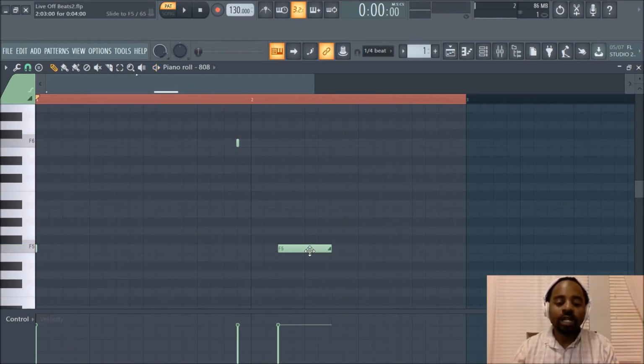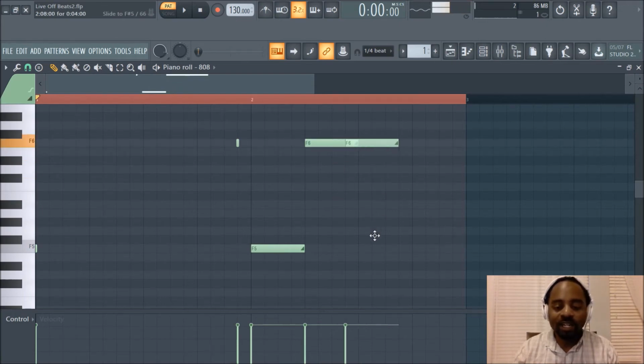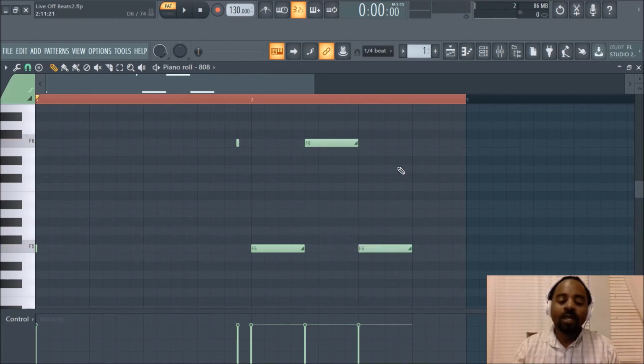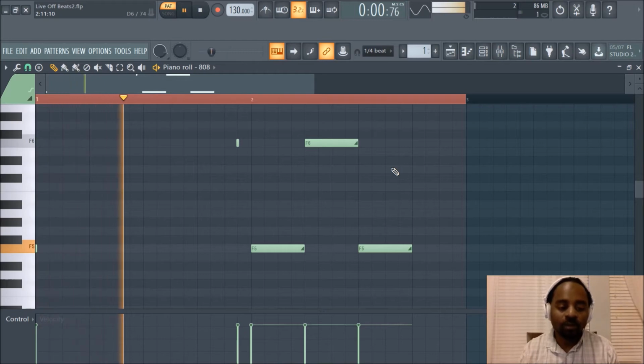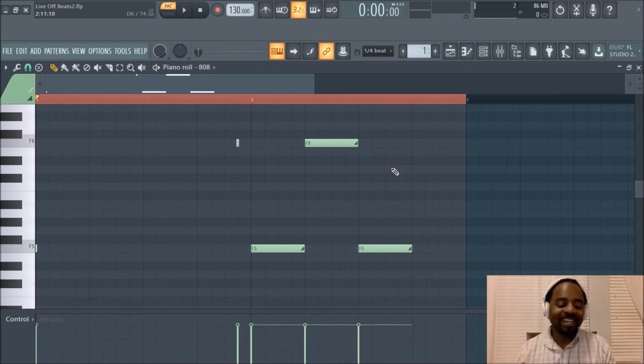And you can see how creative you can get with that. I can actually duplicate that and bring it back up an octave and just do slides all over the place basically. And I don't know how this will sound, but just to show you what you can do creatively with slides. So you get the idea. That is a quick way of doing 808 slides in FL Studio.